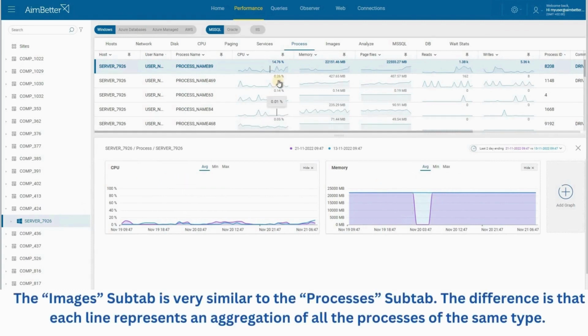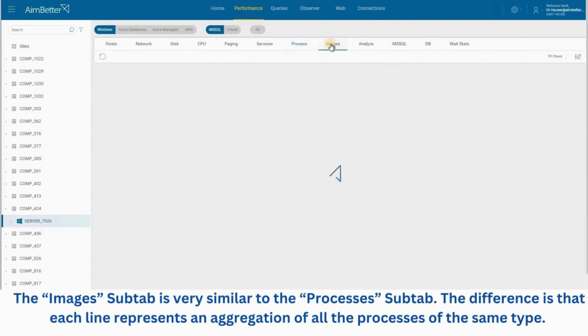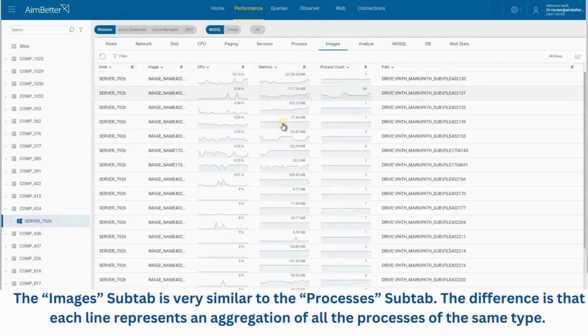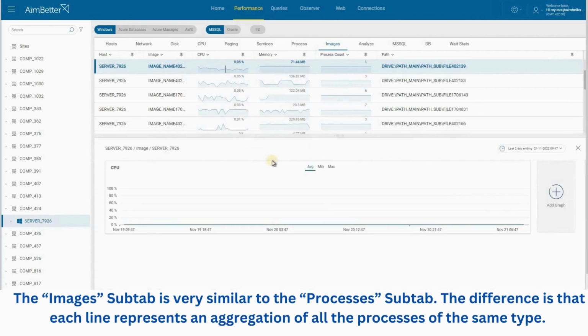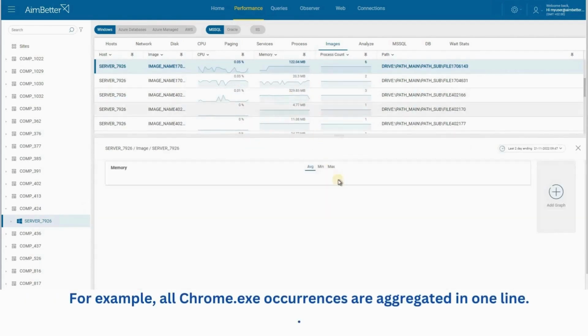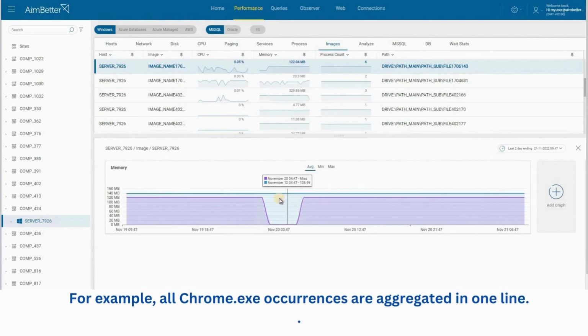The Images subtab is very similar to the Processes subtab. The difference is that each line represents an aggregation of all the processes of the same type. For example, all Chrome occurrences are aggregated in one line.